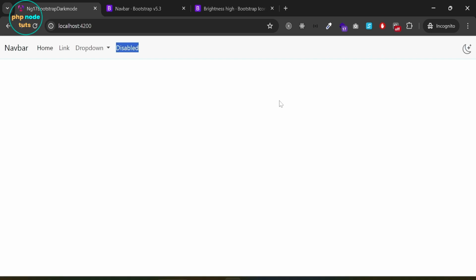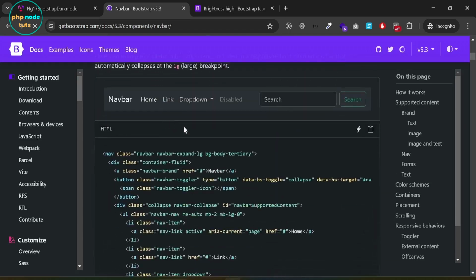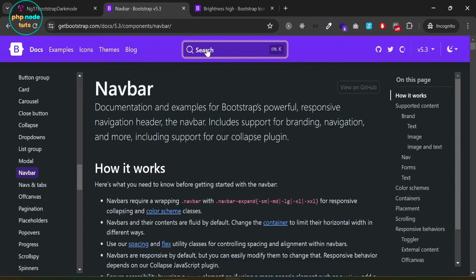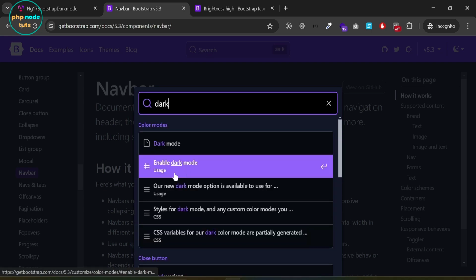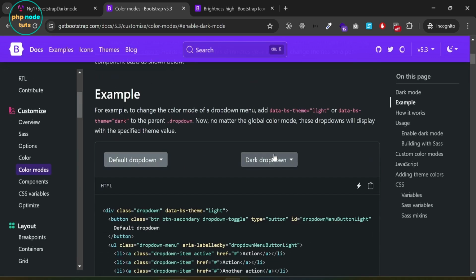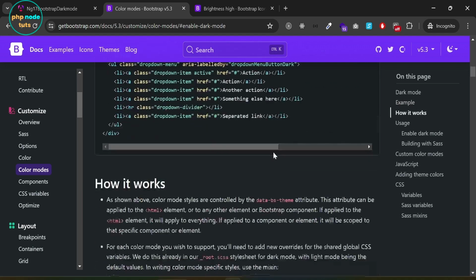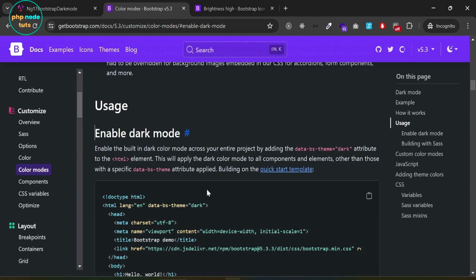Let's implement dark mode. Go to the Bootstrap website. Search for dark and press enter. Click on this link. You can see that to enable dark mode, we need to use the data-bs-theme equals dark attribute.